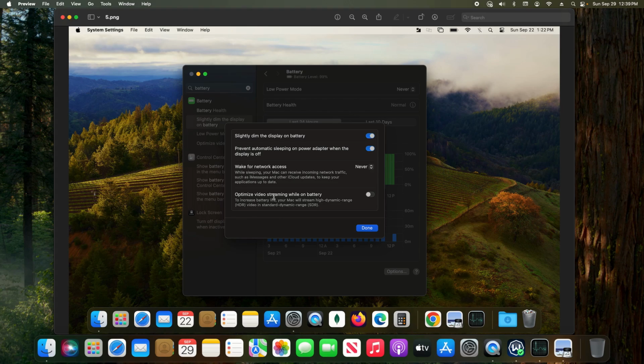And then you can optimize video streaming while on battery, toggle this on, but it will switch the content you're viewing from HDR to SDR. So it's a bit of a trade-off. So you've got to make a personal decision with that setting.